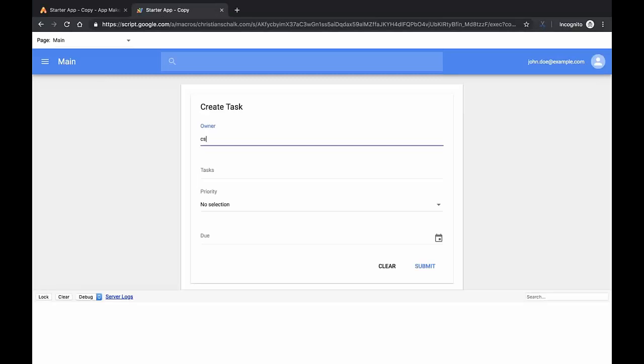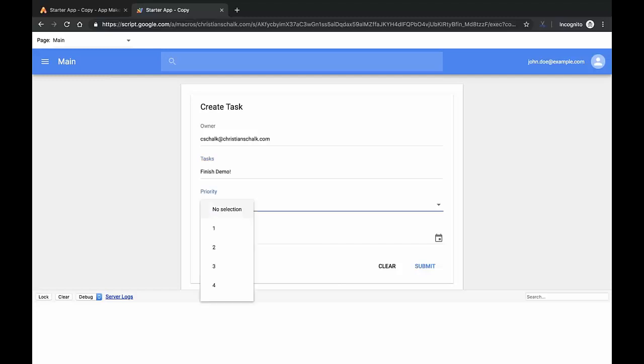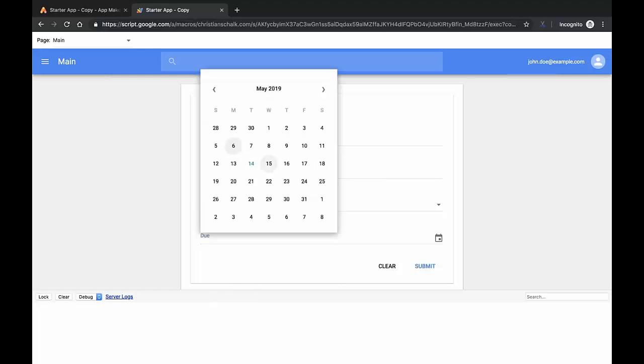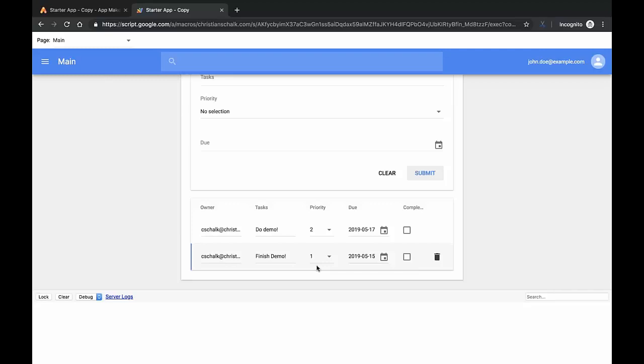Now it's on the server. So now if I just type in a few characters, it should do a quick query back on my directory service, and it will give me a closest match based off of that. And I'll just say finish demo, and I'll do priority 1, and I'll say let's do it. So there's the app. So that's basically it.